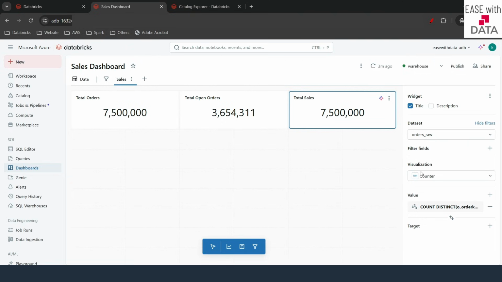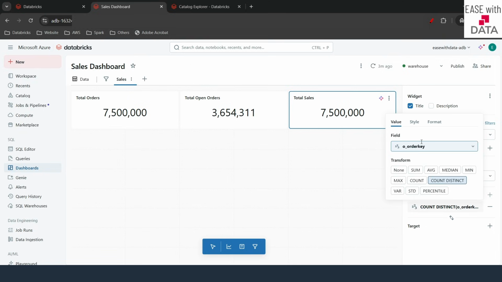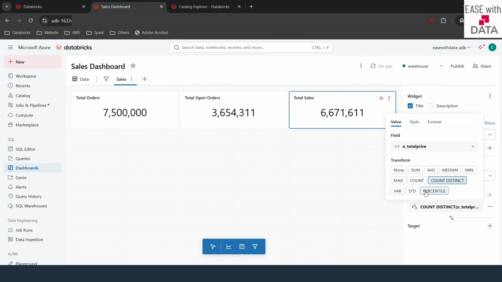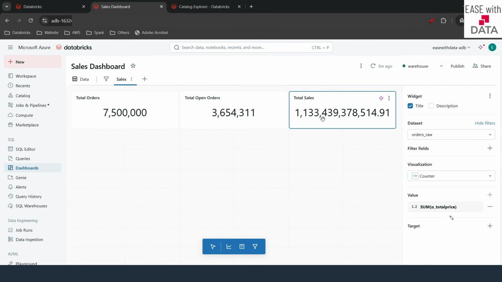This filter is removed. And now we have to make sure that we select the correct column for value. So I'll click on this drop down. I'll make sure I select total price here, right? And then we have to make sure we select sum, because the sum of total price would be the total sales. Now this looks good, but we have to add a dollar in front of this because this is a currency amount, right?